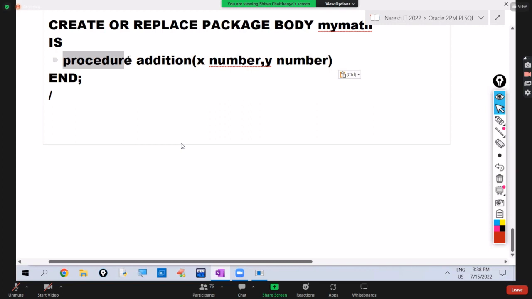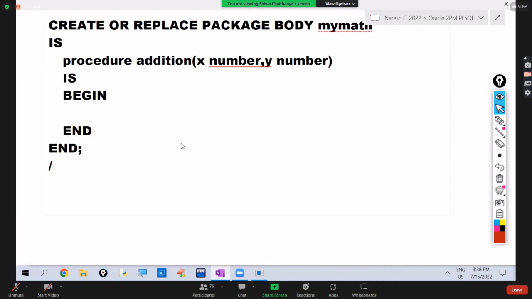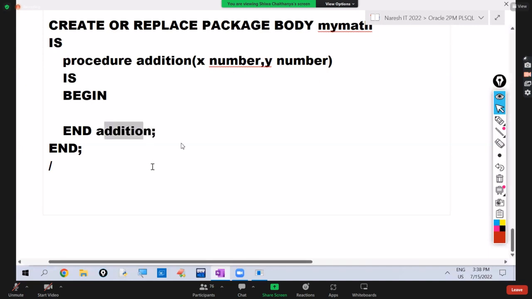Here you have no need to write create or replace, because inside of a package you are creating. We already specified create or replace. So don't write create or replace, directly write procedure name, argument list, then write is or as, then write begin, then write end. You can write end like this, but to provide readability, this is the ending point of the addition procedure.